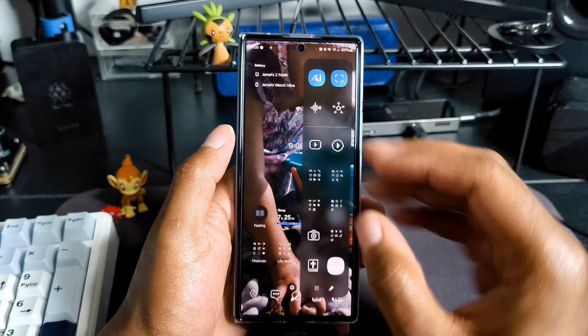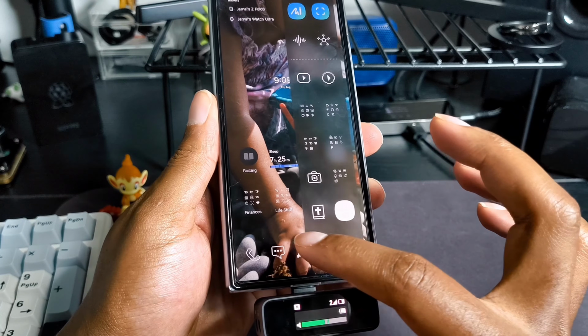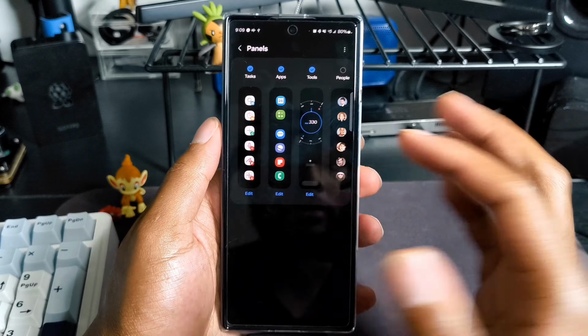But yeah, that's all you can do with this first panel right here. So if you go to your Edge panel, then press this gear wheel at the bottom, it will open up settings, and basically you can enable and disable the different Edge panels. So I'm going to go through each one.